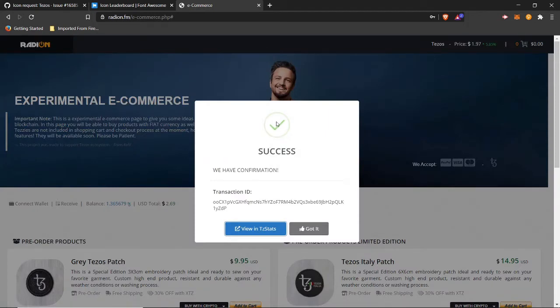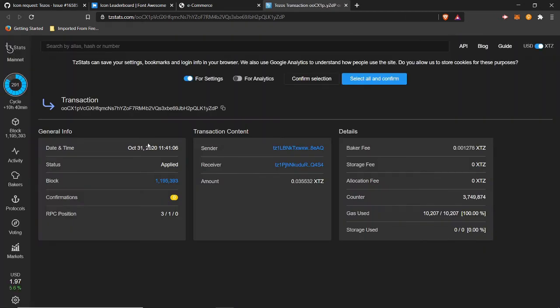So here we are. It says success. We have confirmation, and the transaction ID is right here. I attached two different options. One to say got it, and then you're clicking out, or you can see your transaction view in TzStats. If we click here, you can confirm this transaction on the blockchain, and here it is. The transaction took place. It is in the blockchain, and that's the amount, and the sender, which is my wallet, and the receiver. This is the person that purchased, this is the person who is selling, which in both cases are mine.